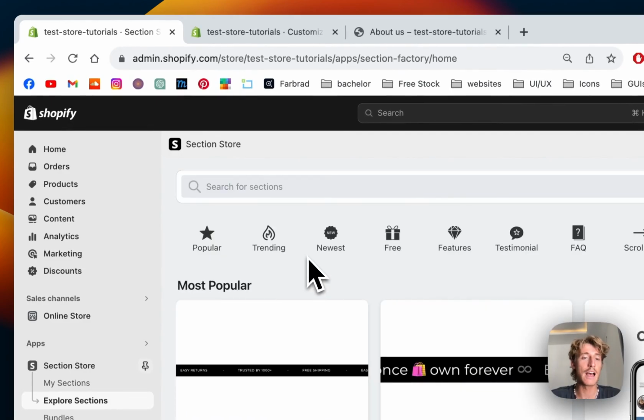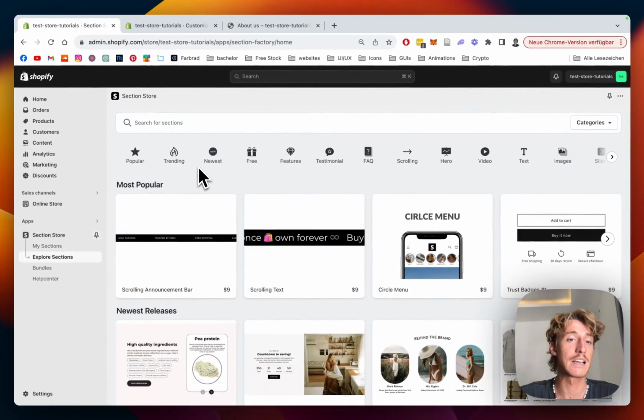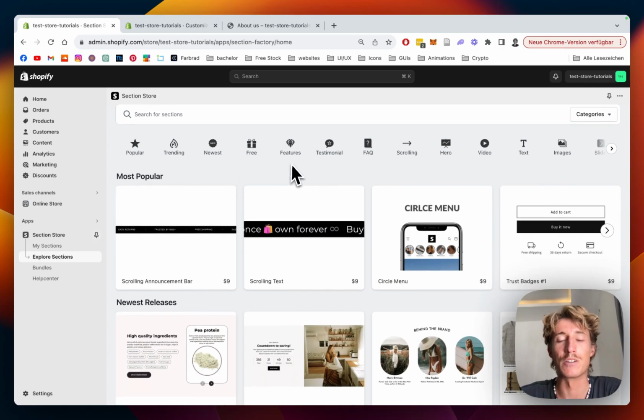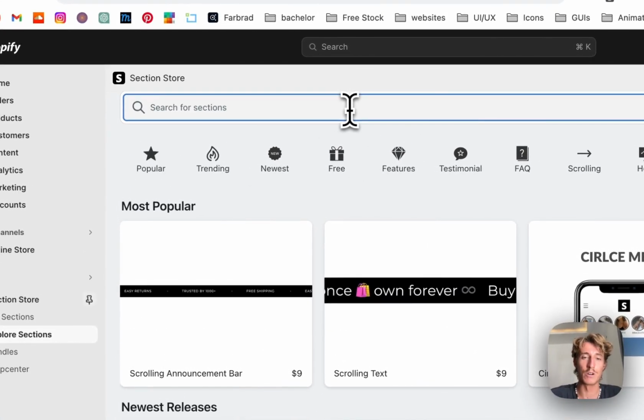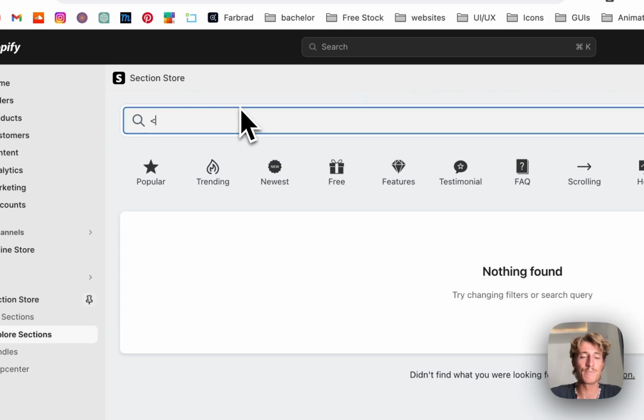The first thing I did was get the Section Store app in the Shopify app store, the one you can see right here. Section Store is a component library with over 200 fully customizable components. It is completely free. It's a non-subscription app, and some of our sections do come with a little fee. But yeah, let's look for the one we're going to be working on today.